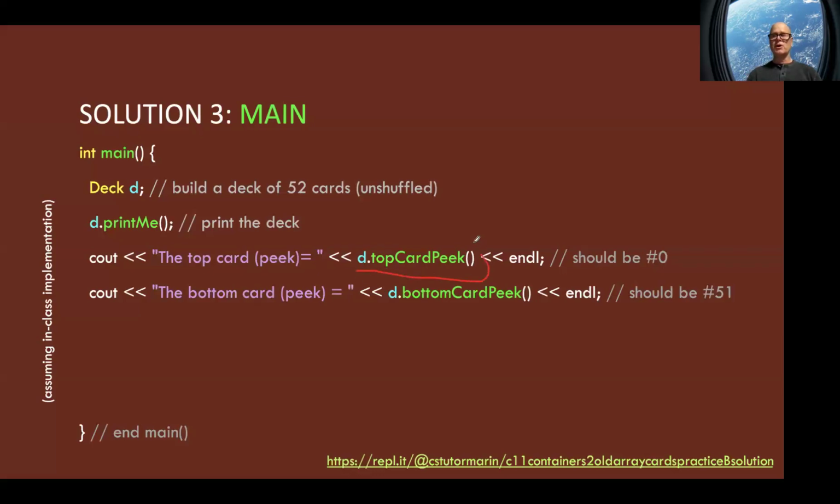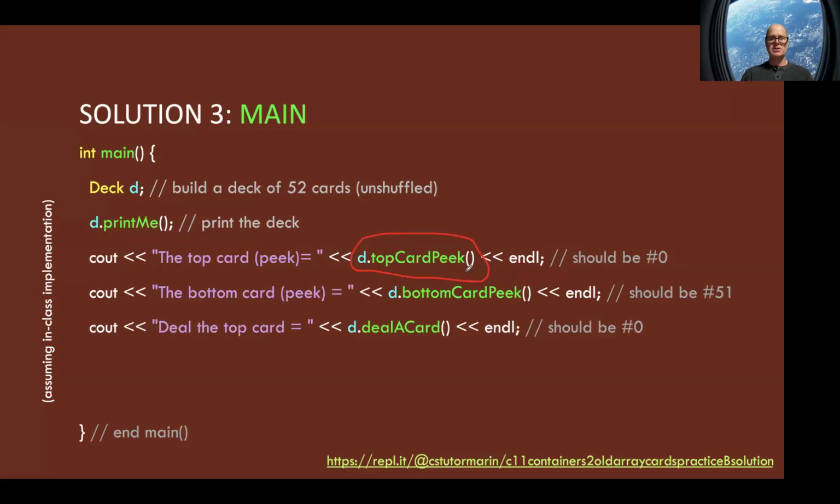Because we overloaded the stream operator for the card class, the deck top card peek prints directly. What do we get back from the top card peek? An instance of a card. But cout knows how to print an instance of the card. So now our code in main is just so much more beautiful. It's just so much more fun to work with.